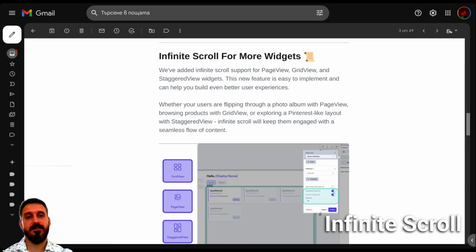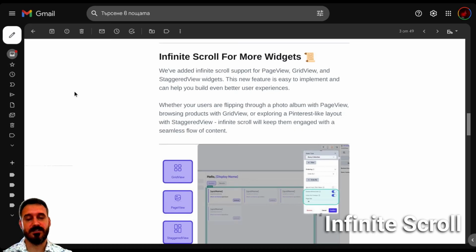Let's talk about the infinite scroll for more widgets. So like I said previously, we only had this infinite scroll available for list view and not for column as well. But now we have it for page view, we have it for grid view, and we have it for staggered view. So let me actually show you how this works.